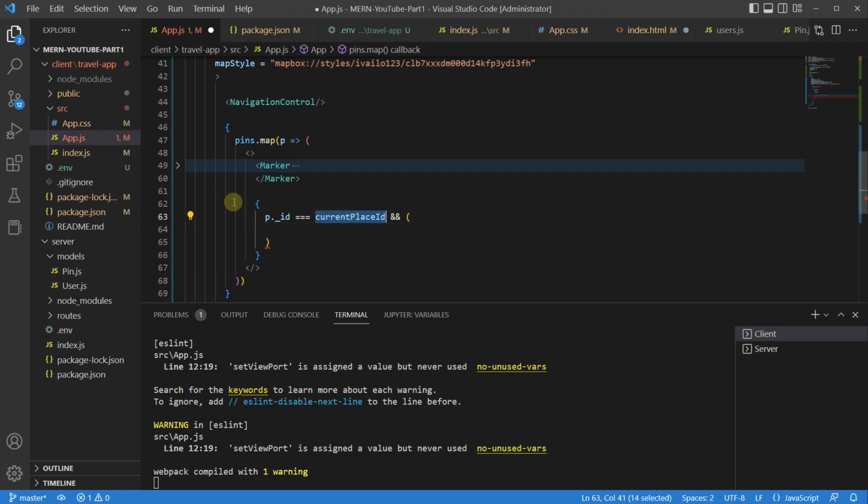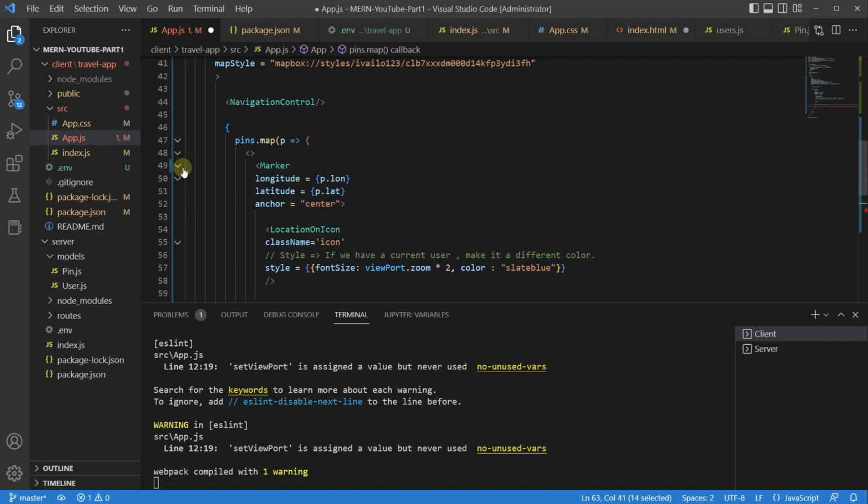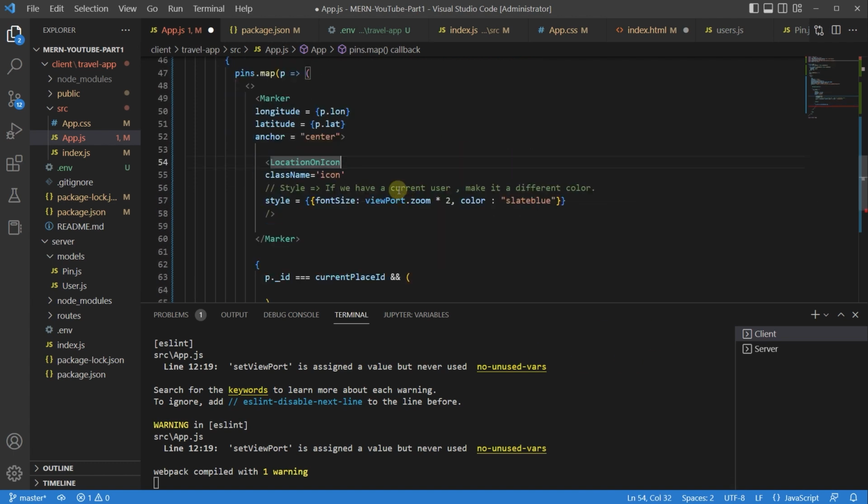First of all, what is a current place ID? Well, the current place ID is going to be the one that you actually click. But you're going to ask, wait a minute, we're not clicking anything. Yeah, true. That is why, because here I have to add a handle click function. If you remember, we had a function, I deleted it. Now we're going to add it. And the function is going to be the following.